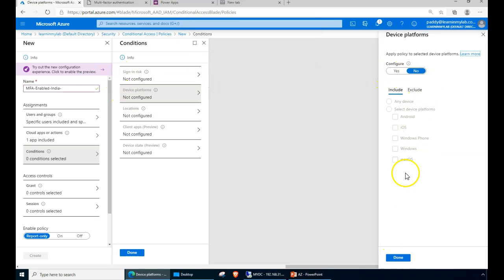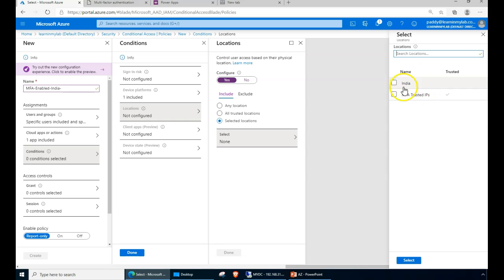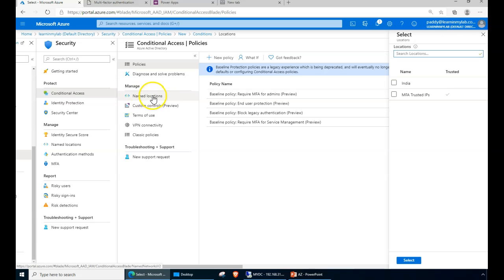And for devices, you can configure whether this applies to all Windows devices or any devices. You can exclude, you can include, and you can also configure the locations. We talked about the locations earlier. We created the named locations, and they should be visible here. If you configure any location, it includes all locations regardless of your location list. But if you choose the selected list, you should get two locations. You remember we created India as a location in the named locations, right?